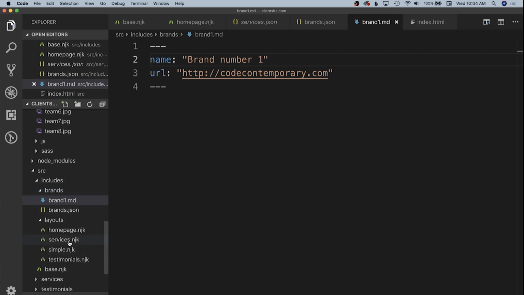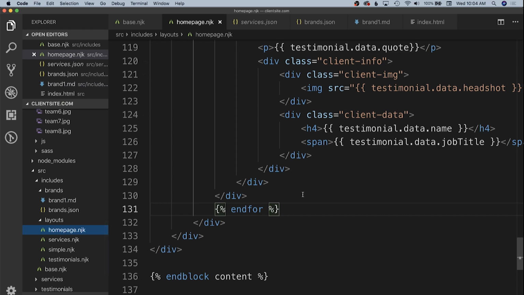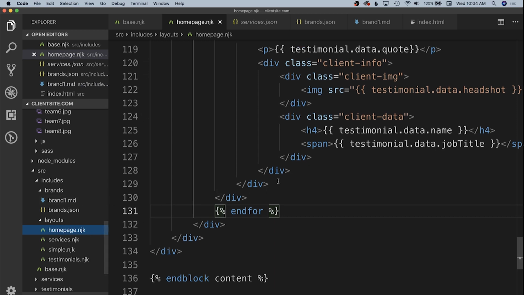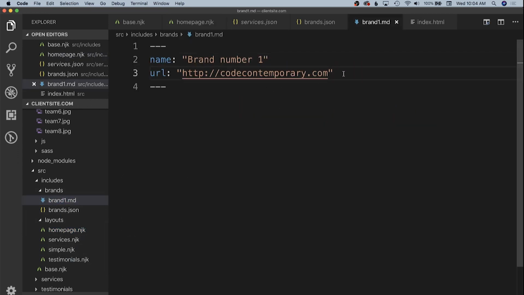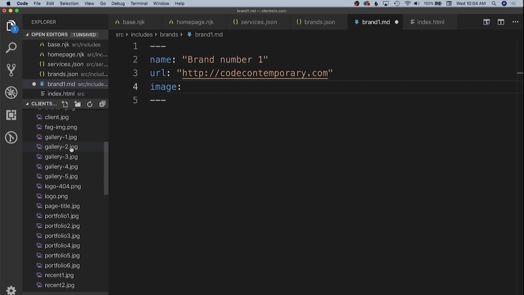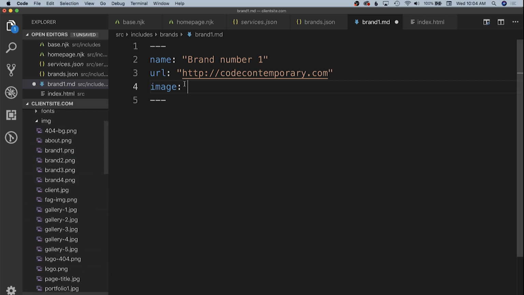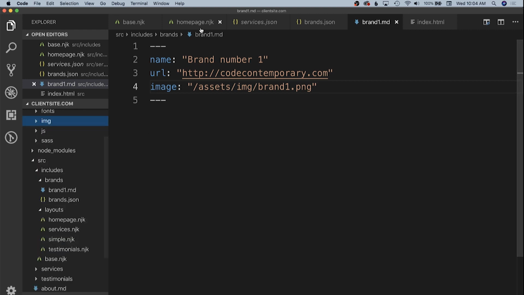So we should be able to go ahead and go back to our home page and call out, oh, we do have to have an image for each of these too, if I remember correctly. Yeah, we got this image asset here as well. So let's go into brand number 1 markdown, and we'll have an image here. And we'll bring that, I bet we've got one. Yep, brand 1, brand 2, brand 3. So we'll call that /assets/image/brand1.png. Save that in, go back to our home page template.